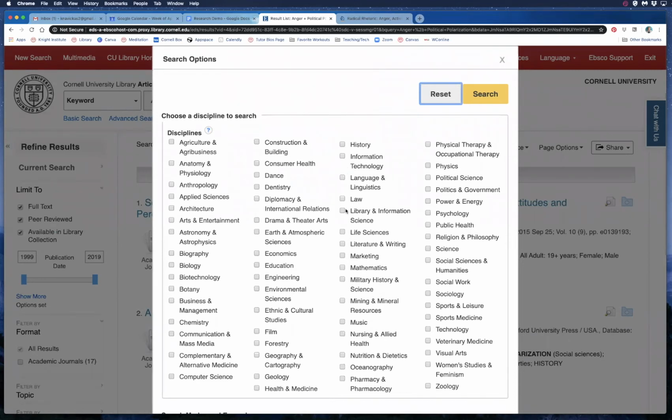And the ones I tend to use is I still go broad, but I try to capture the areas I think would be most useful here. So I'm going to go literature and writing, language and linguistics. And if you wanted something in psychology, you could go here, but that's not my interest right now. So I'm also going to include political science since I'm doing politics and anger.